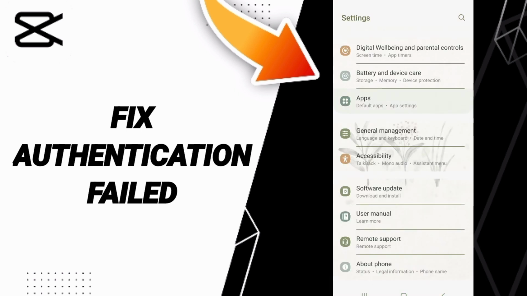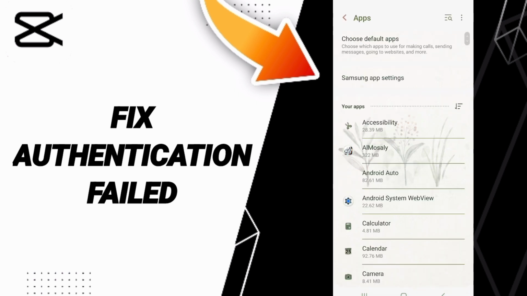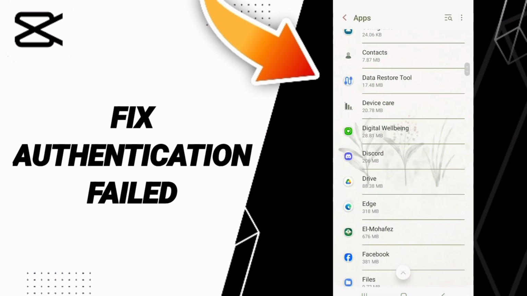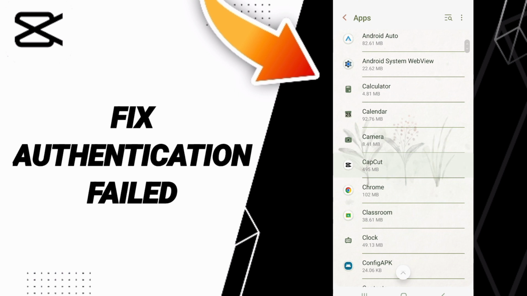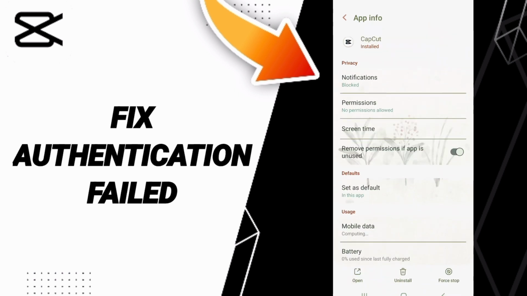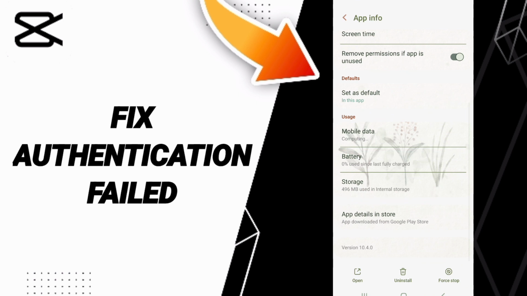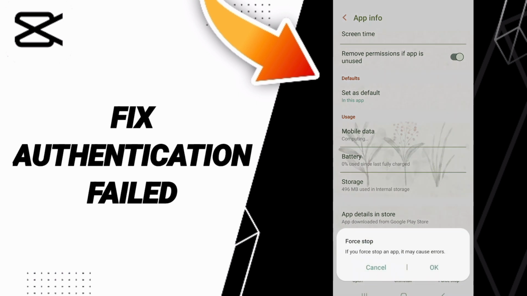Here you can click apps, default apps, app settings. Then this list will enter to CapCut and you can click. Here in this page of app info, you can click on first stop and you can click OK.